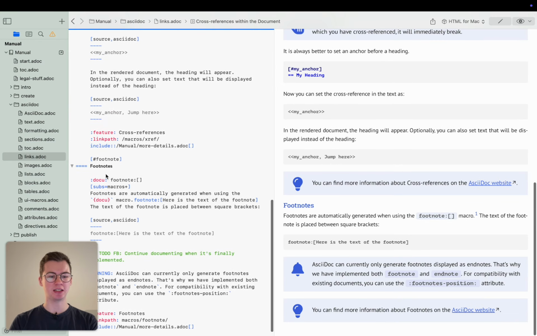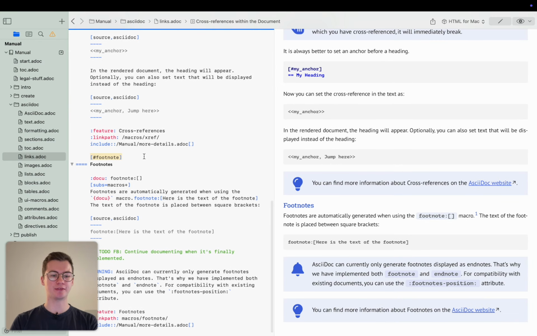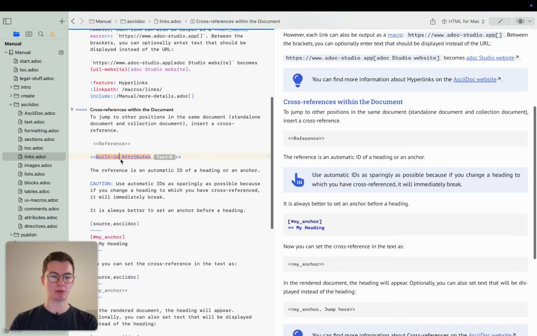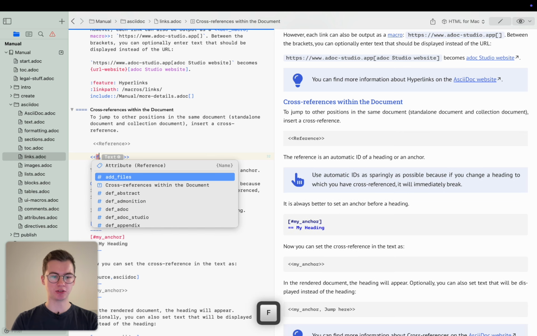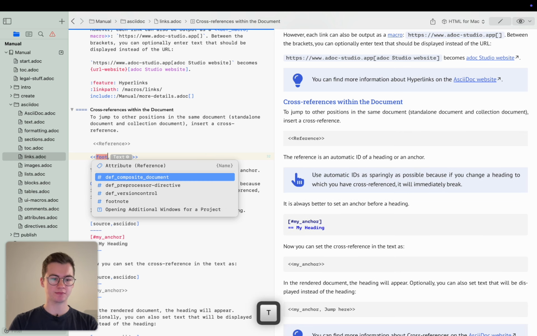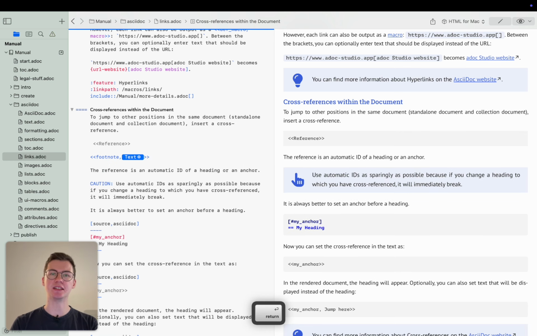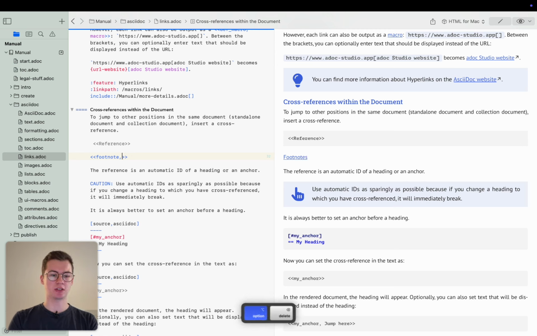For example, if I want to go to footnotes, I have the footnote anchor ID here already. Let's remember that for a second and delete this one. If I now say I want to go to footnotes, I have the anchor ID over here, and this reference will always stay the same as long as we don't change the anchor ID. Now I can type in some text, footnotes, or I can delete it and it will automatically use the current title. And if it changes, the title will change in the preview as well.